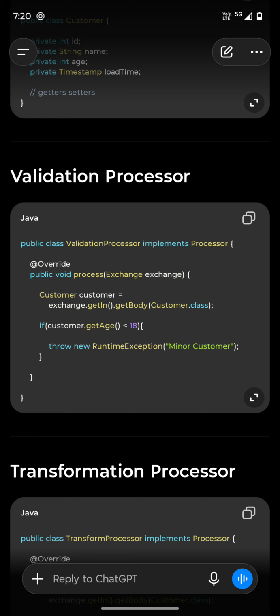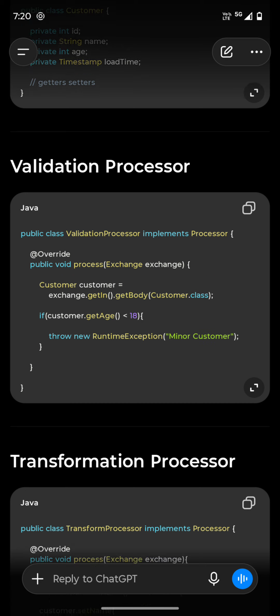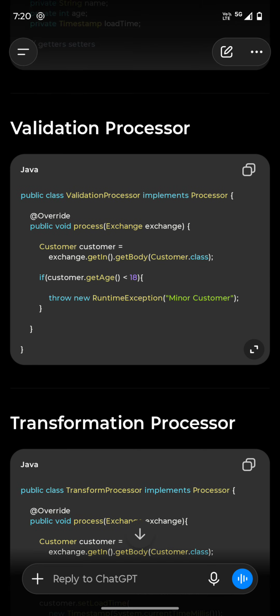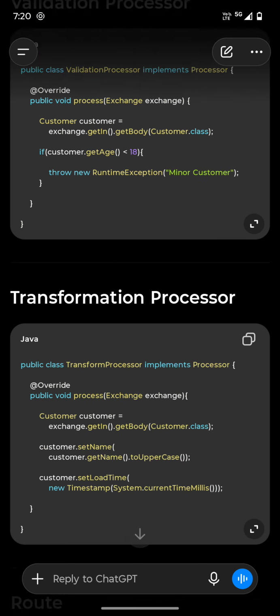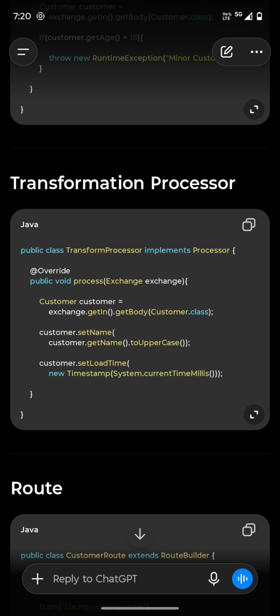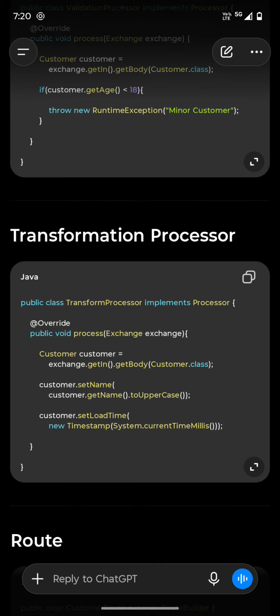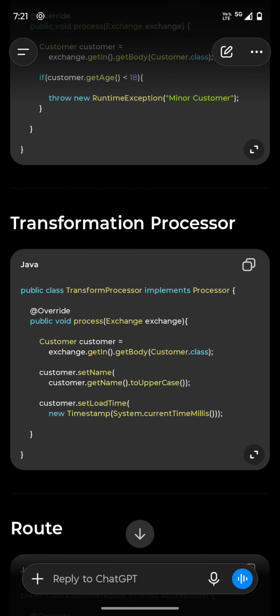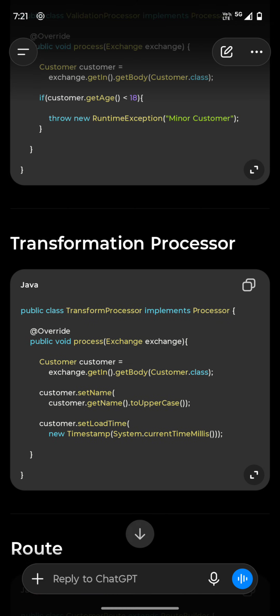exchange.getIn().getBody(Customer.class). This will map the data to the customer POJO, and after that you can apply the validation logic here. If customer.getAge() is less than 18 years, throw a runtime exception here, minor customer. This is just a simple validation. Then there is another transformation processor, where we convert the customer name to uppercase. That is what we are doing here.